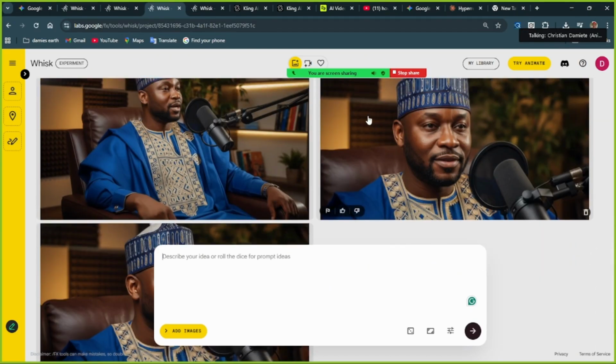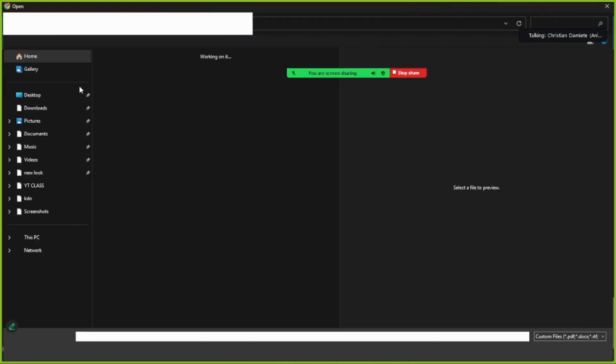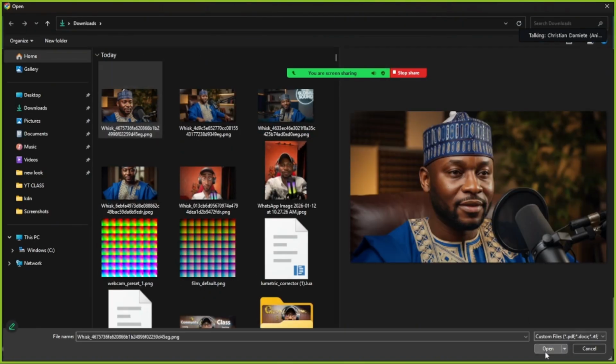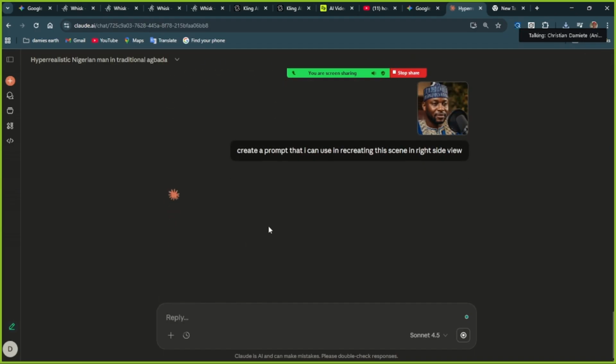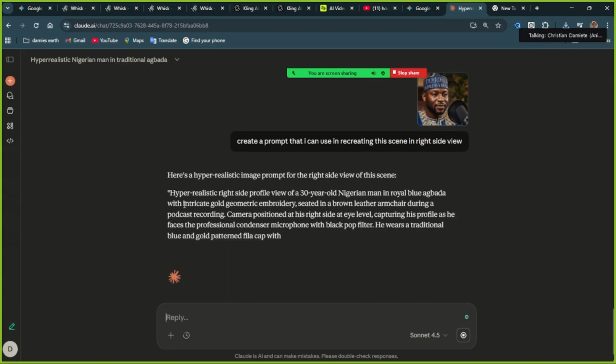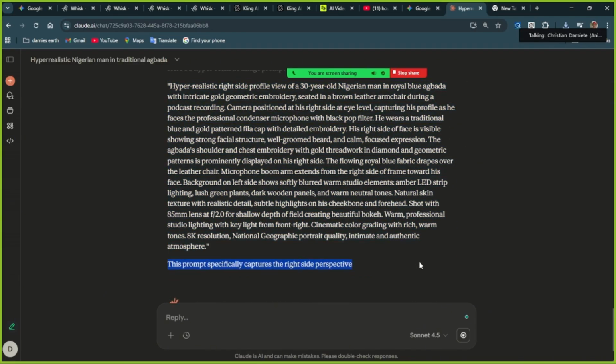If I want this scene to be designed in side view, I'll just download it, bring it here, and paste it in Gemini. In Gemini, I will say create a prompt that I can use in recreating this scene in right side view, not just the character, the scene. Let's see if it's going to work. I'll copy this.